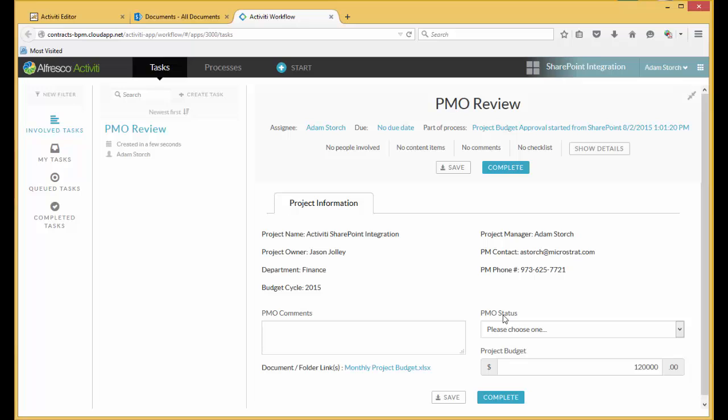When they click on that link, it takes them to this exact screen. So in other words, the user doesn't have to be in Activiti to know what to do next. If they are the recipient of the next task, they will get an email notification. They will click on that notification, and it takes them to their task. In this case, it would take them to the PMO review task.